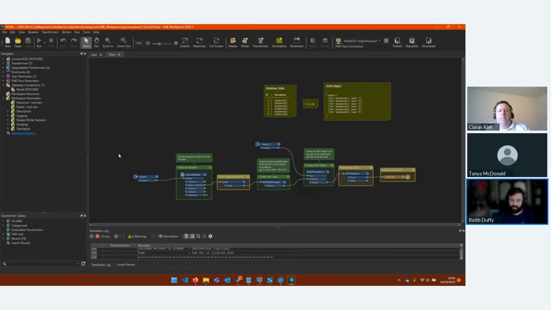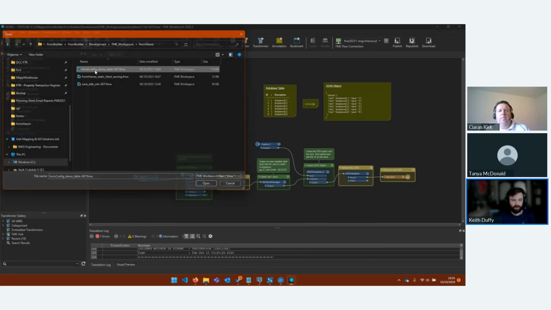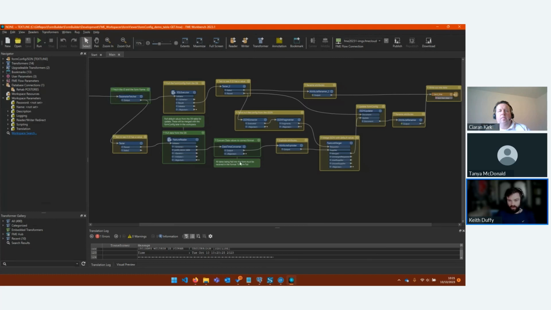Then we have our 2 drop-down API workspaces, which just deliver our data from the drop-down tables to the form. And then finally, we just need our workspace that serves our form to the front end. So we just go in here, we've got our form config demo. Again, we've got it nice and color coded.